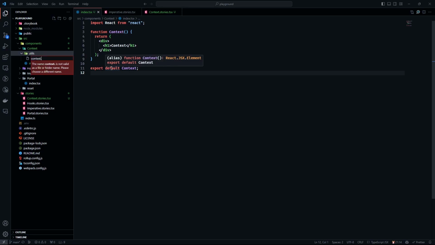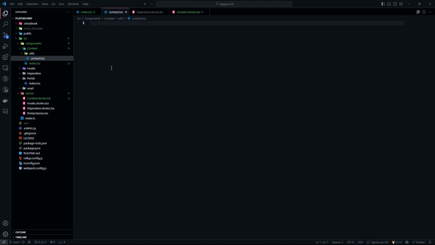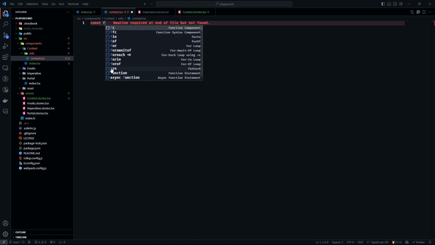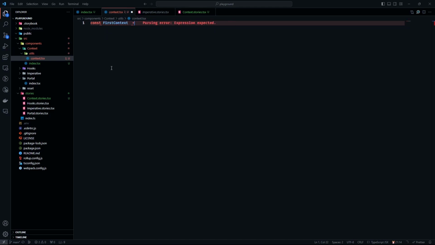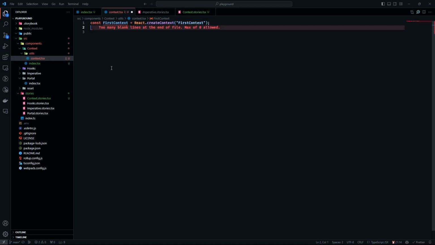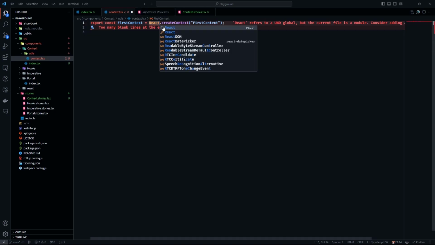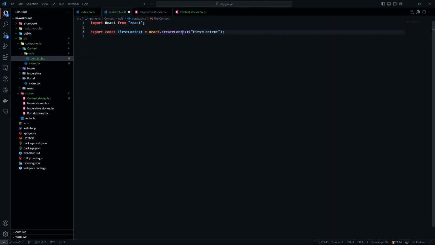So here we can create our context. It doesn't matter the name of it, but we just need to create it. So let's go into, I don't know, my first context because I'm really creative today. And so here we have it, really simple, and let's export it because we're going to be using it.